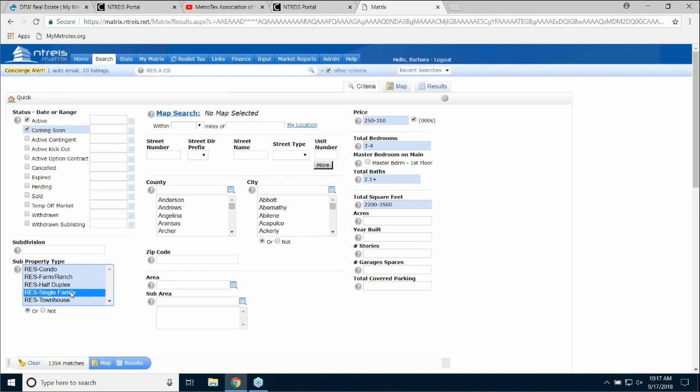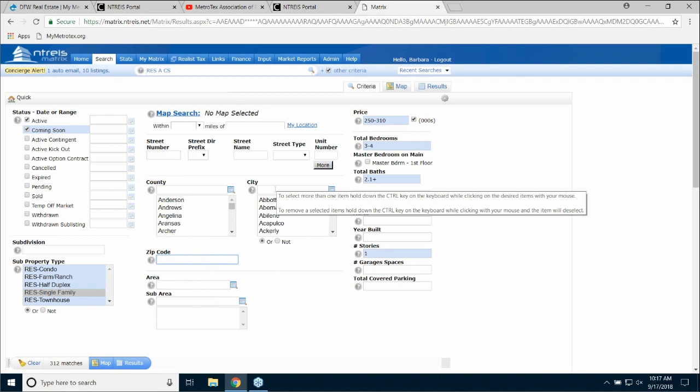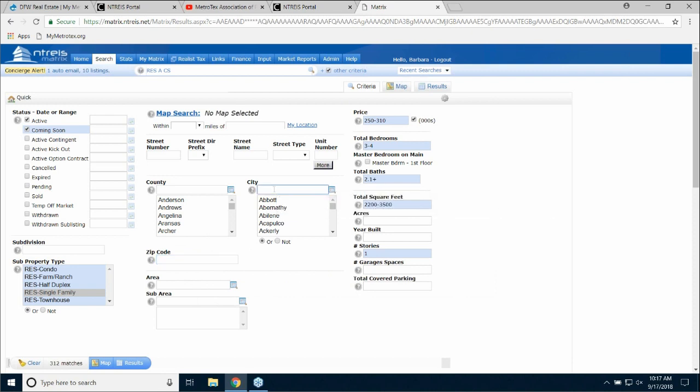anywhere between 2,200 square feet and 3,500 square feet, and I simply want a one-story house, but I better give it a location. You can enter in a county, you can enter in a city, you can enter in more than one zip code. You may also enter in more than one city if you want to. So I'm going to type in the city of Garland. I have 9 matches. That's perfect.